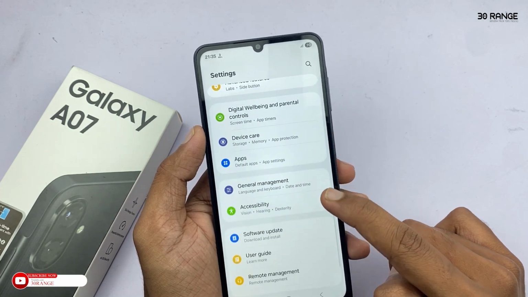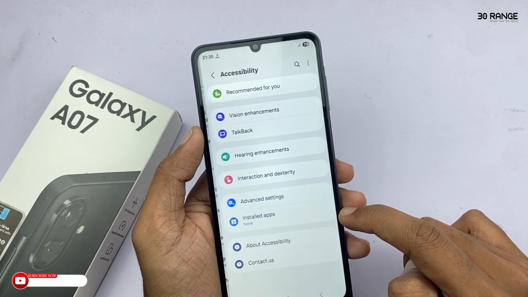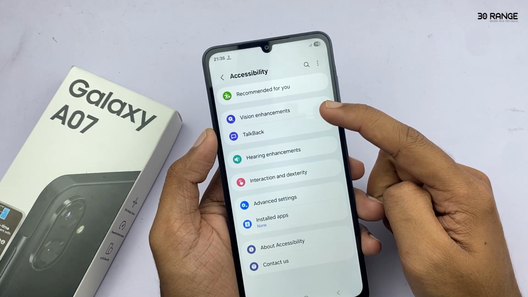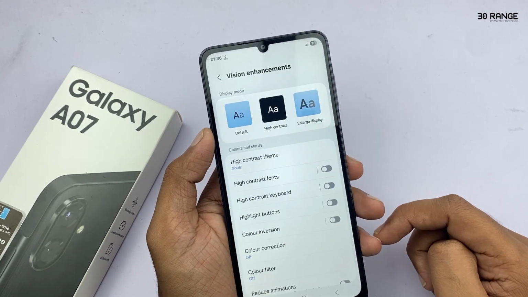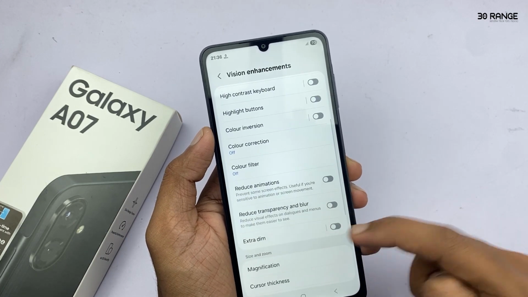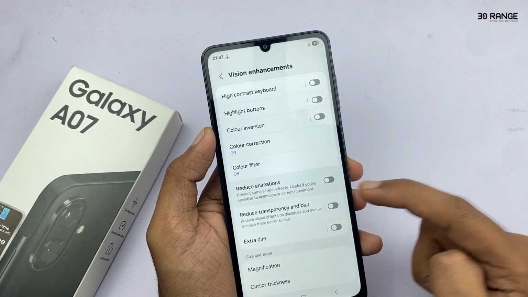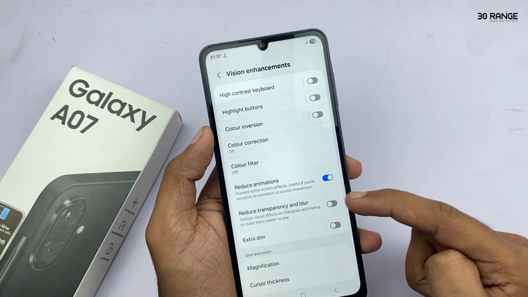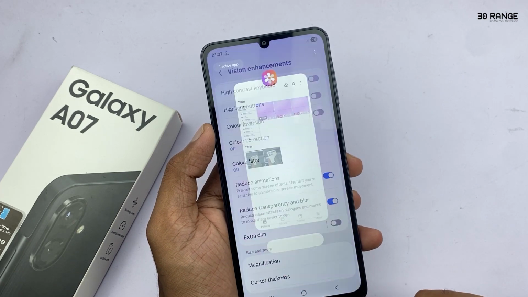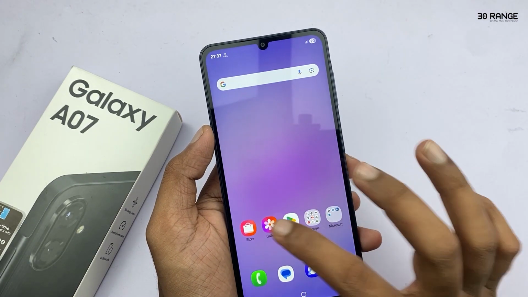Go to your mobile settings, scroll down this page and go to the accessibility option. In here, click on the vision enhancement option. Scroll down this page. After that you can see this reduce animations option. Enable it, and enable this reduce transparency and blur option. Now I click on my mobile home screen button.